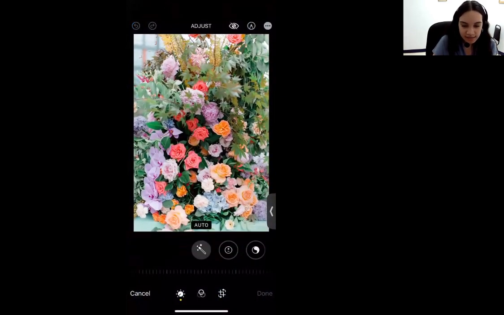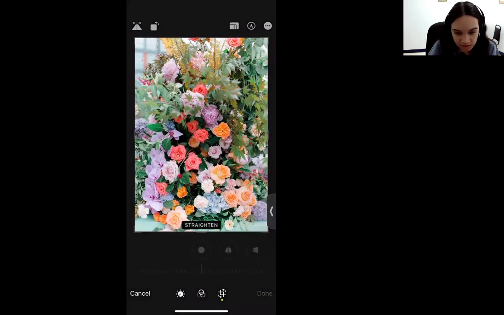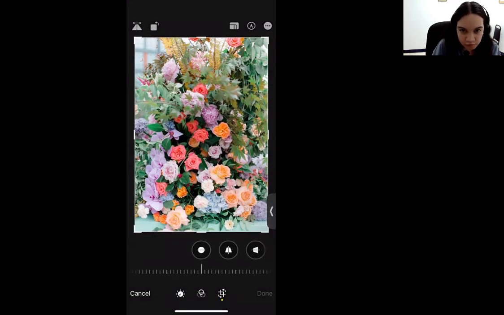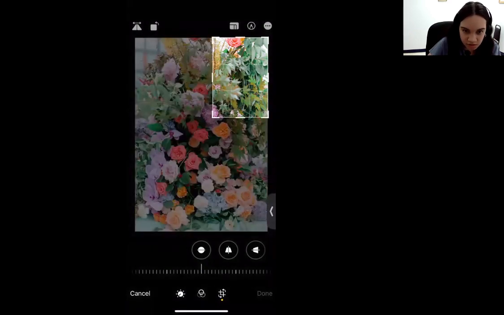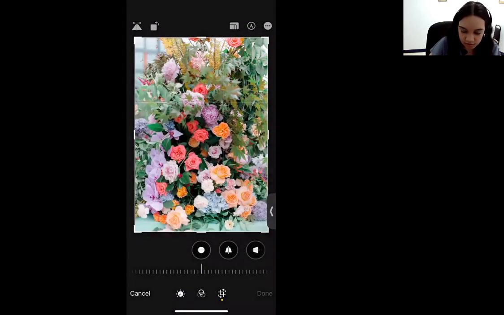we want to find the square icon at the bottom right-hand corner. So we have like a little sun, 3 circles, and then there's a square all the way at the bottom. When we click on it, we can grab any of the 4 corners of our picture and drag it wherever we want to crop.